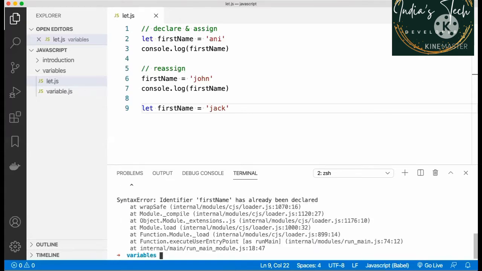You can see that it does not work the way it was happening with var. Var just recreated that variable and it was able to continue. But when you're working with let, you can see that it throws a syntax error. It says identifier firstName has already been declared. So what happens is in your program, if I declare a variable once, I cannot reuse the same name in the program or within a scope.